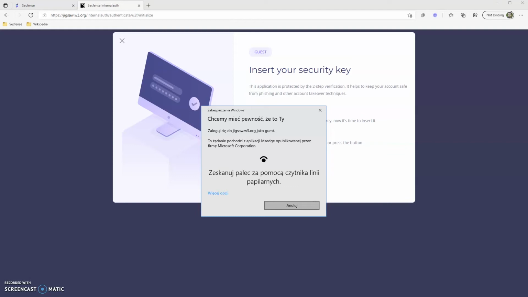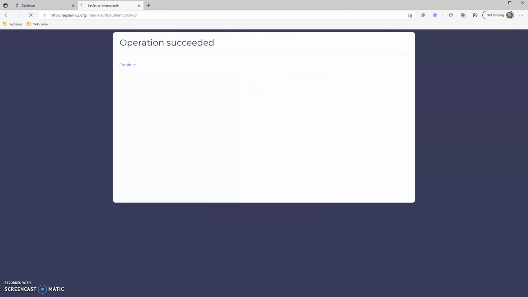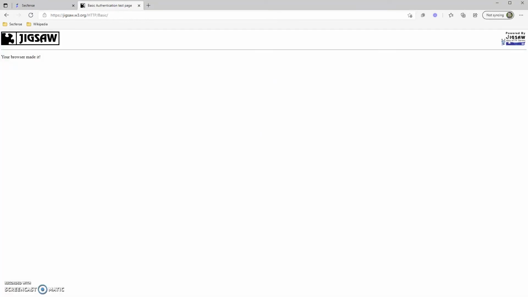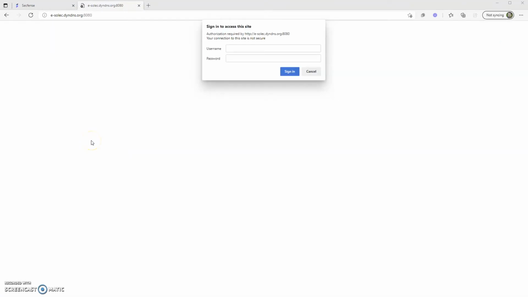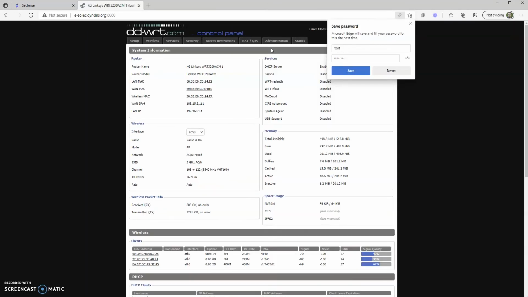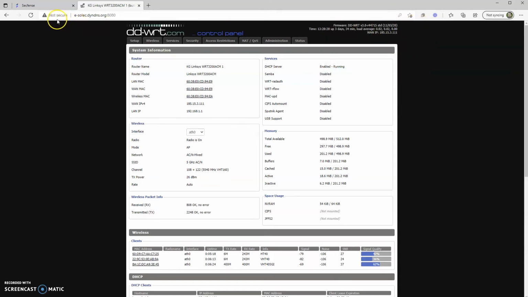The only difference here is I'm using a fingerprint reader built in my computer. In the third and the final scenario, we have my home router exposed to the internet. We can log in and see that the connection is not secure since the firmware doesn't support SSL.